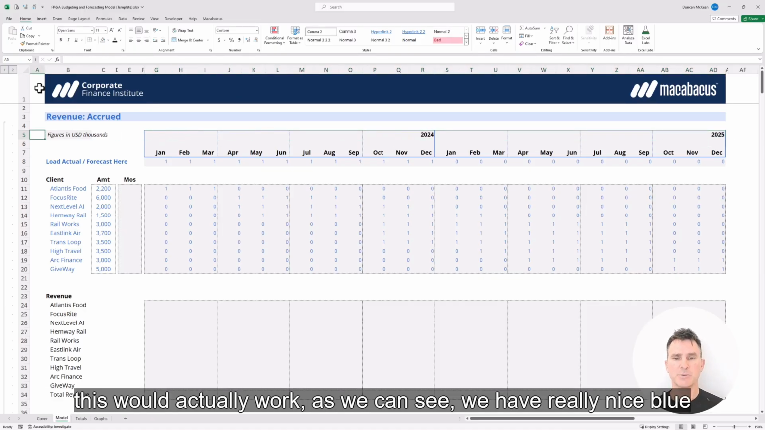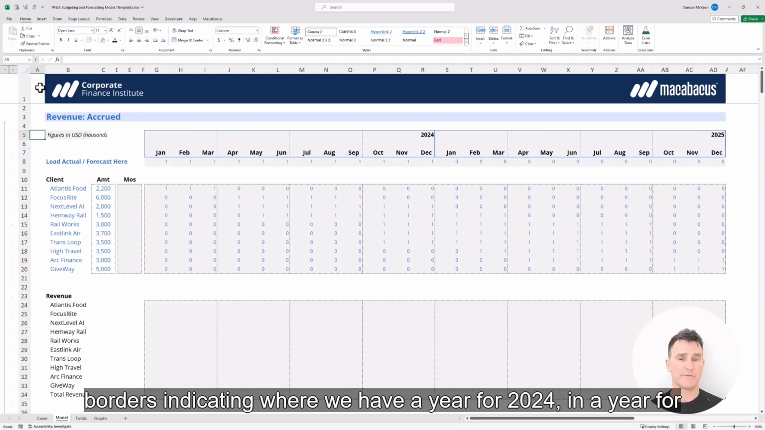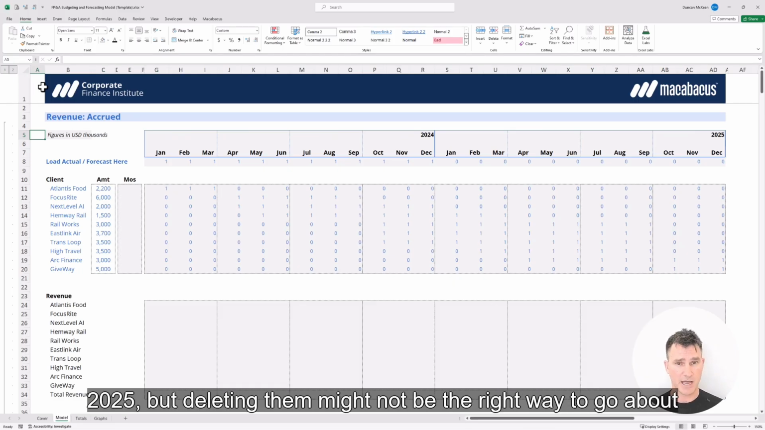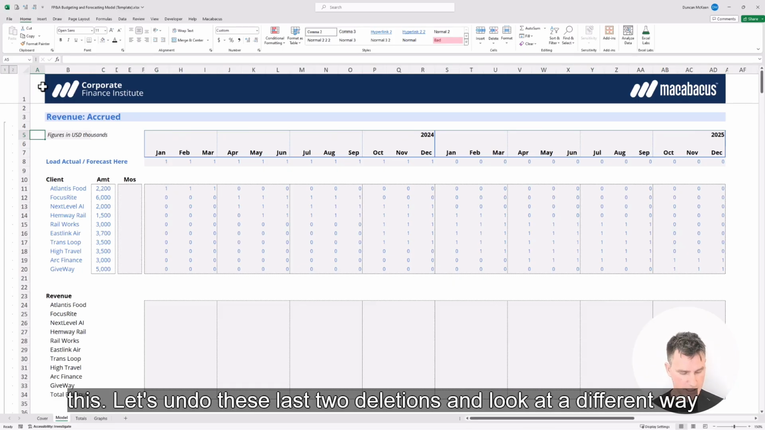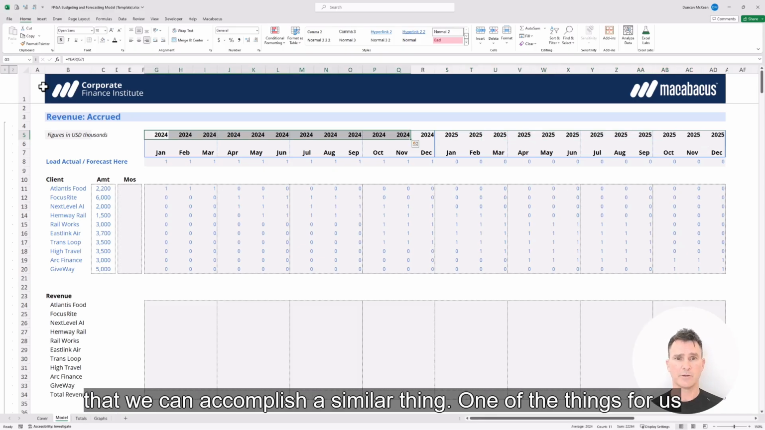This would actually work. As we can see, we have really nice blue borders indicating where we have a year for 2024 and a year for 2025. But deleting them might not be the right way to go about this. Let's undo these last two deletions and look at a different way that we can accomplish a similar thing.